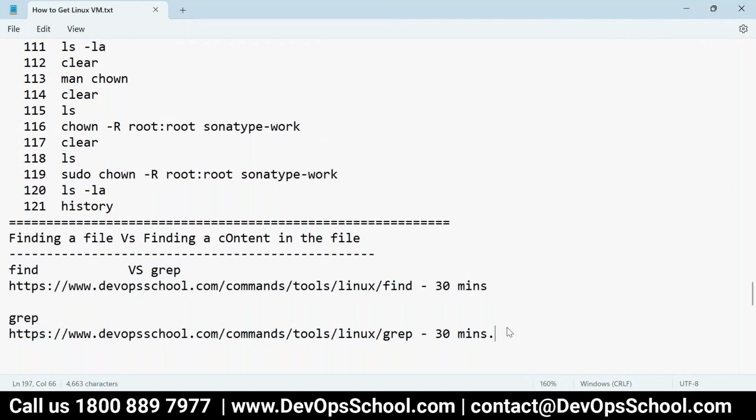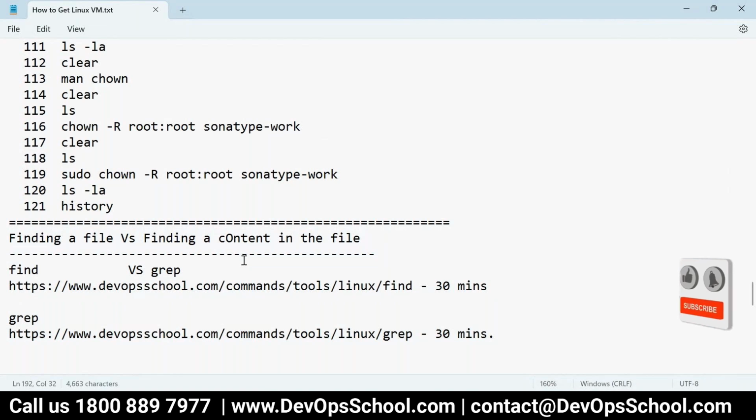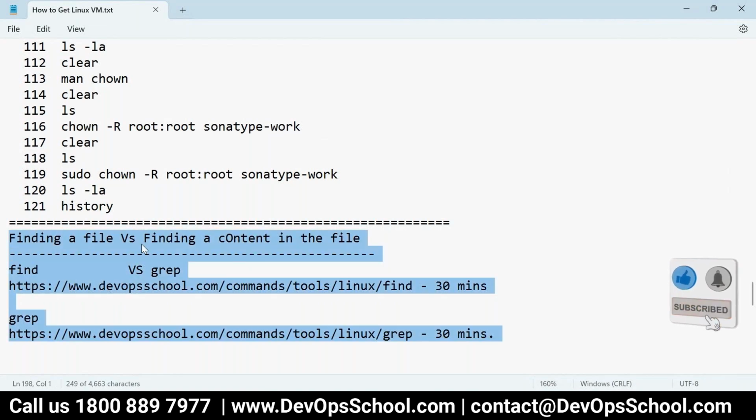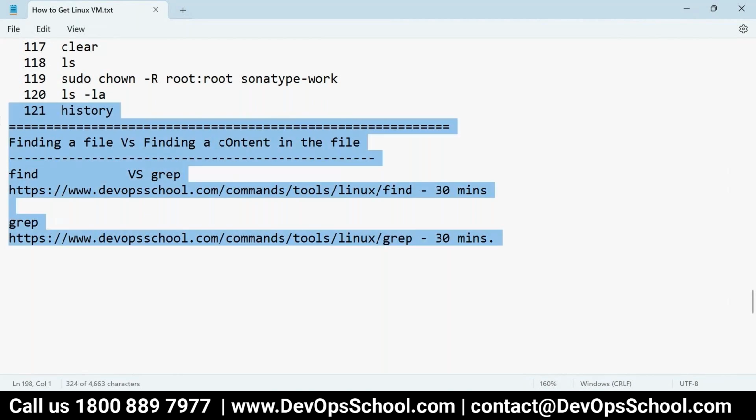This is a mistake I made initially in my career, and later on I realized it and completed that work. So please remember that. Okay, that is the stuff. Any questions on this? Finding a file versus finding content in a file?